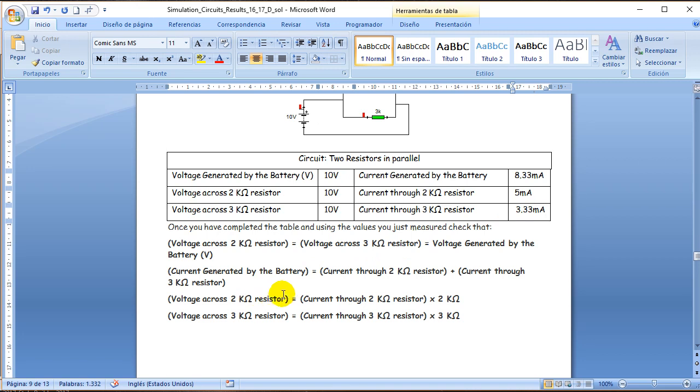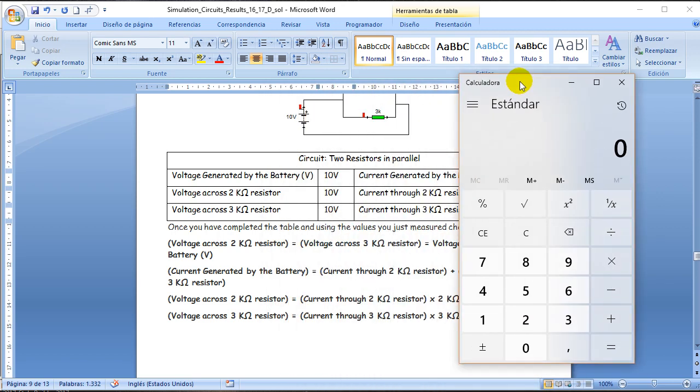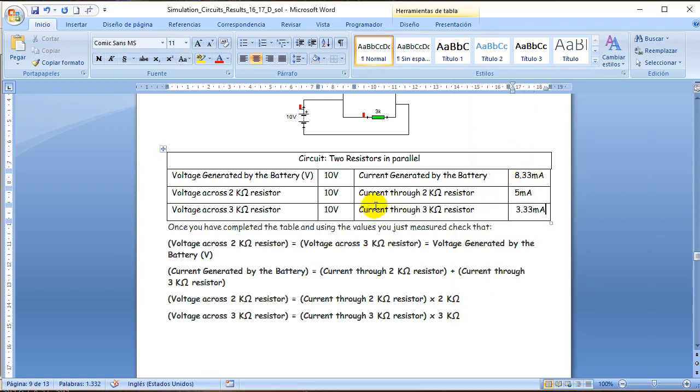And now you can always apply Ohm's law: the voltage across the 2K resistor is the current through the 2K resistor times 2K. Let's see if that's true. We know that the current flowing through the 2K resistor is 5 milliamps, so 0.005 amps, and the value of the resistor is 2K, 2000. So we have 10 volts, so that is true. This one is consuming 10 volts, and this one is consuming 10 volts. You can check it yourselves.